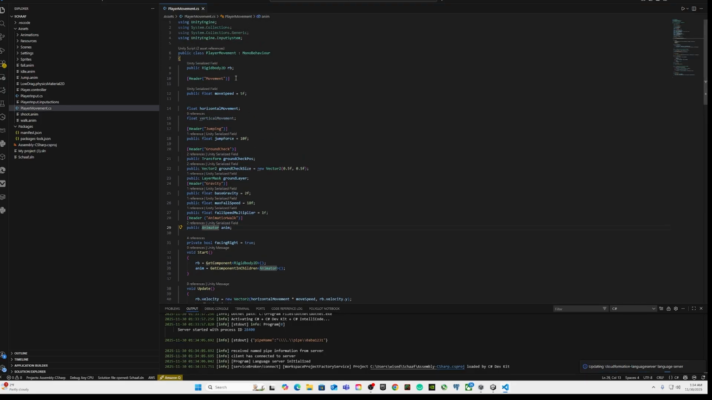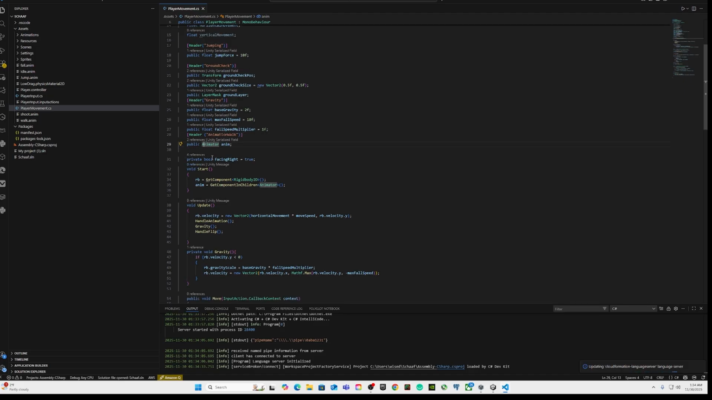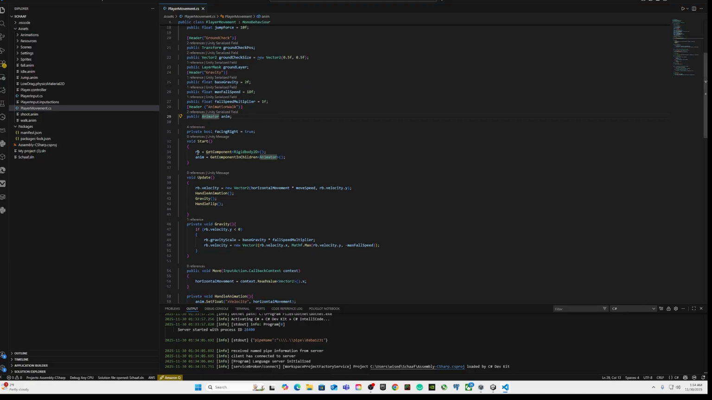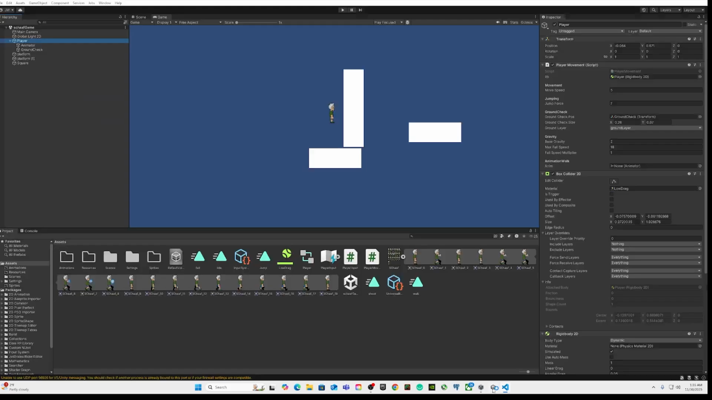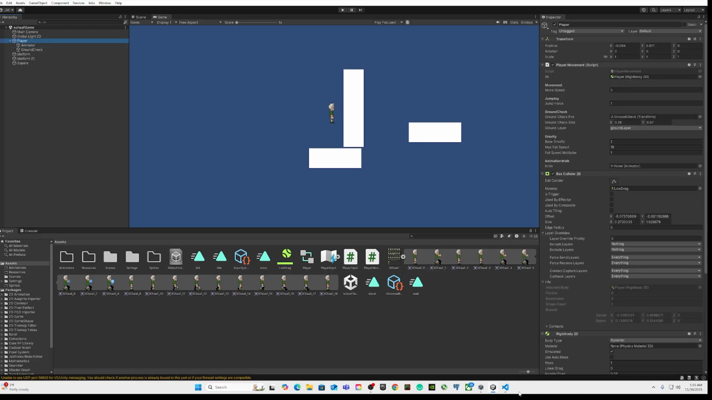I believe. Oh, and private Boolean facing right equals true. So this is to tell if you're facing right and using true false logic. Here we have anim equals get component in children animator. So it's looking for an animator component that's a child of something else, which this is, right? It's the animator that's a child of player. So that's why we're using that there.